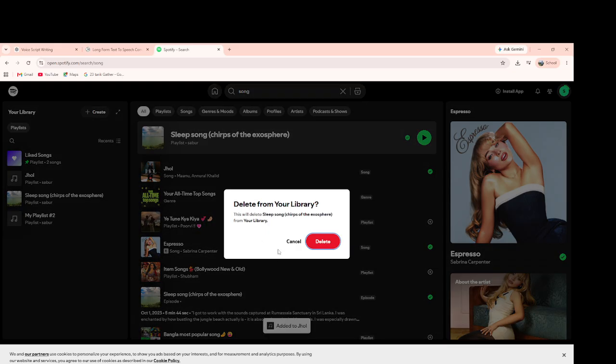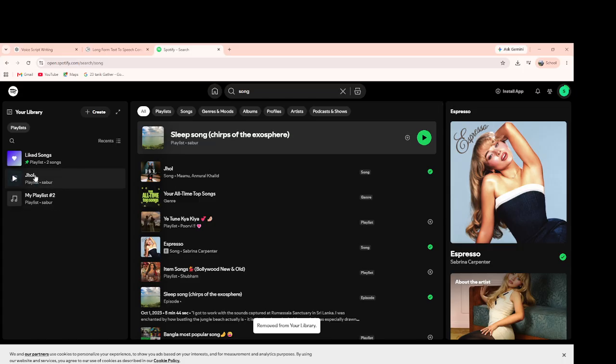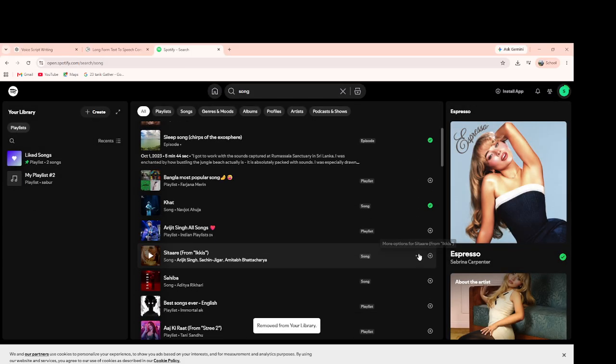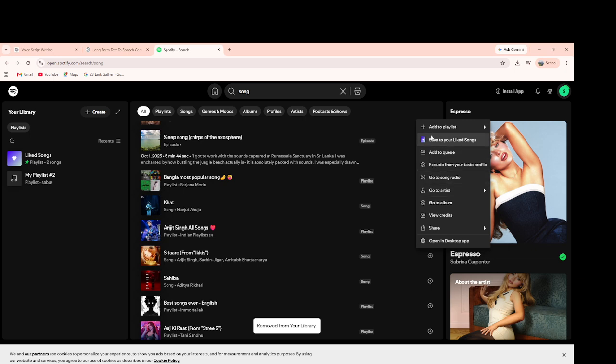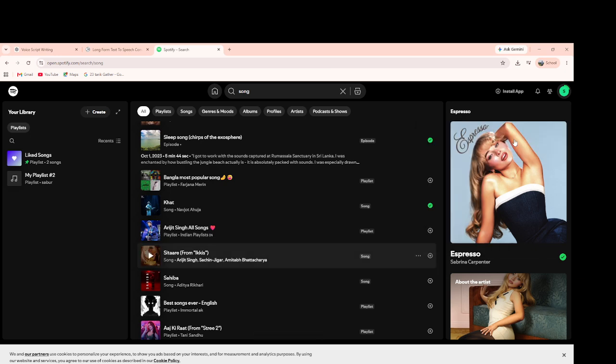Keep in mind that deleting a playlist is different from removing a single song from a playlist, so make sure you select the correct playlist before confirming the deletion. For this tutorial, it is a good idea to use a test playlist if you do not want to accidentally delete an important playlist. And that's how you can delete a Spotify playlist on a PC.